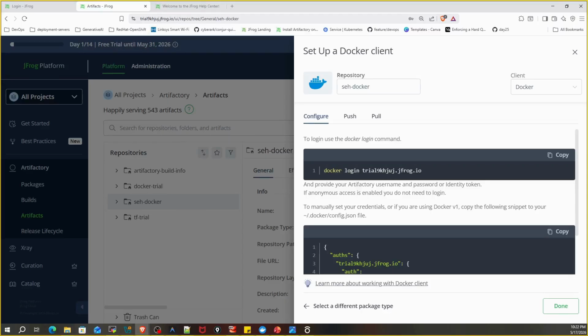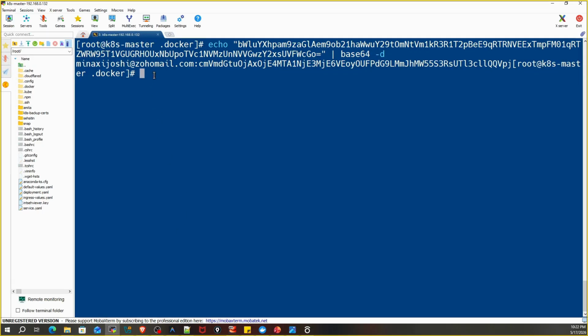So let's actually go ahead and log in. Copy the docker login command, and on your Kubernetes cluster run docker login, then the login URL. Hit enter. It will ask for the username. Provide the username here. For me the username is this, and for the password I will provide the token.